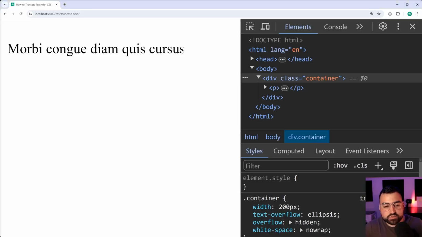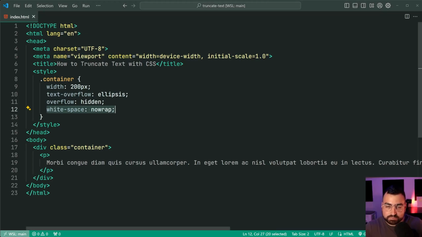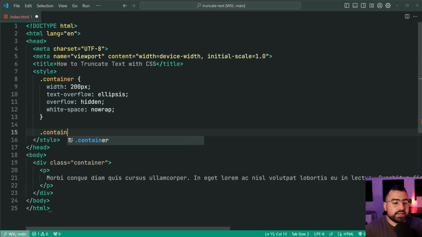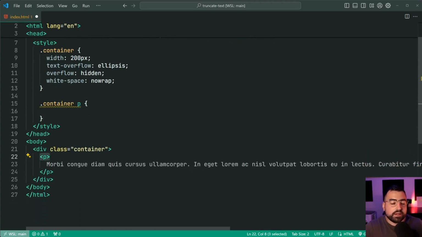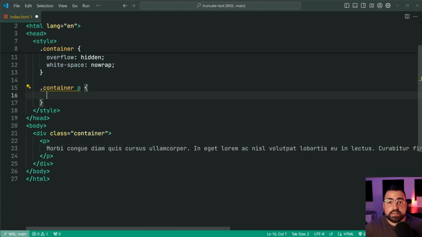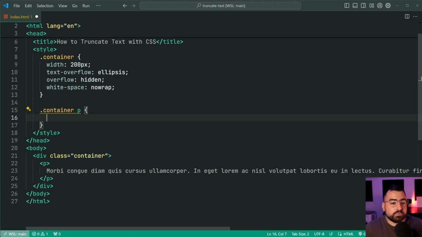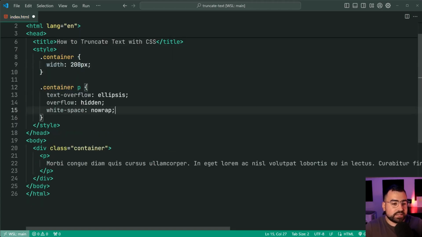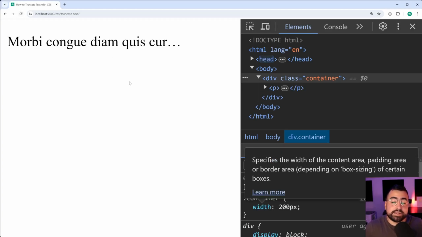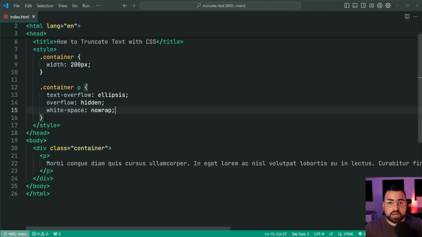So if you are encountering this problem on your side, to attempt to fix it you want to apply these styles on the direct-most element where your text is. You might be applying it to the container like I'm doing here, but you actually want to say container and then p, so targeting the actual element which your text is inside of directly. That is going to give you your desired effect most likely. So I'll cut this, paste it down here, save it, go back in the browser, refresh, and now we can see it is working as we expected.